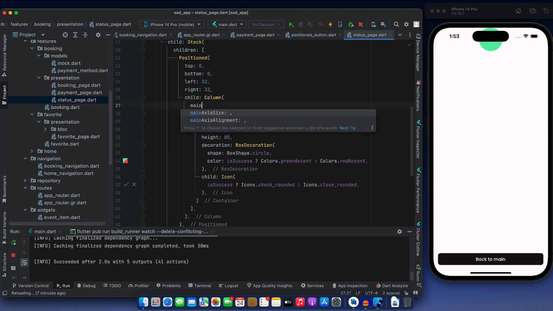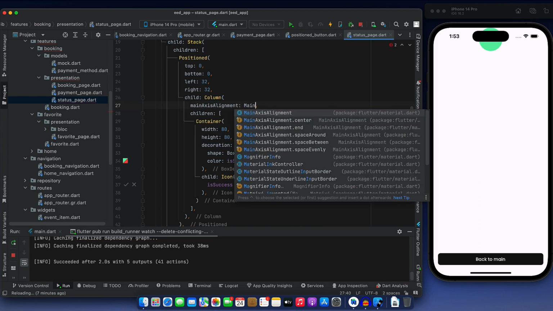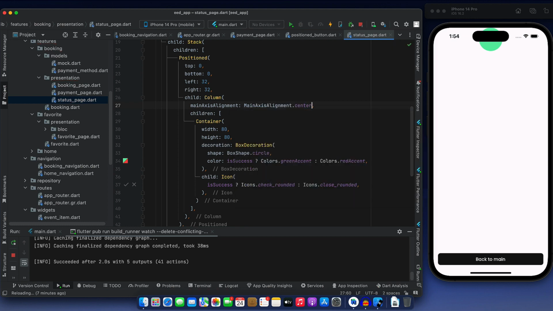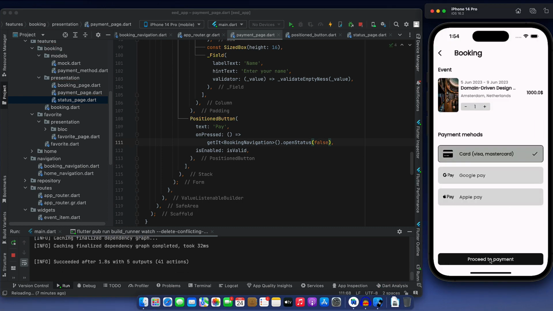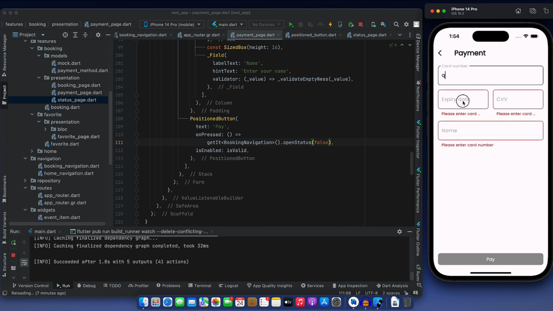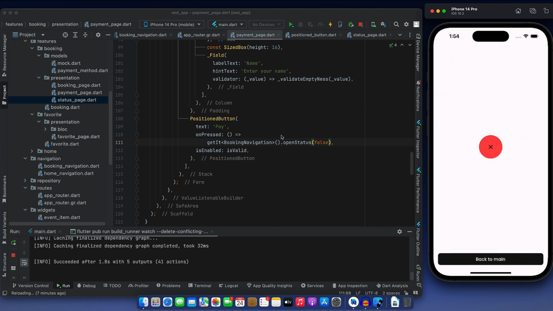So let's add main axis alignment to this. Main axis alignment by default is top. So let's say center would be our choice, and this is the tick mark here. And when we set false here, we go back to main, again booking, and then this one. So we have a red icon here, right? Now we can also do one thing.